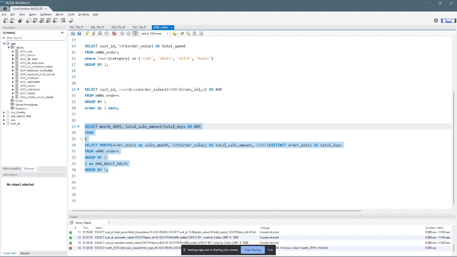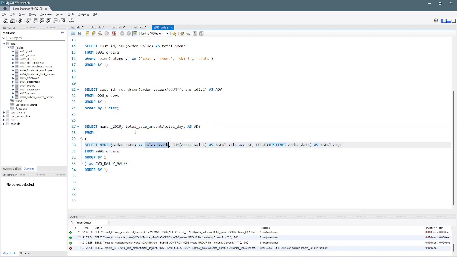Okay, it's giving an error in the field list. Yeah, I renamed it sales month and I'm still calling 2019. So that's what the issue is there.